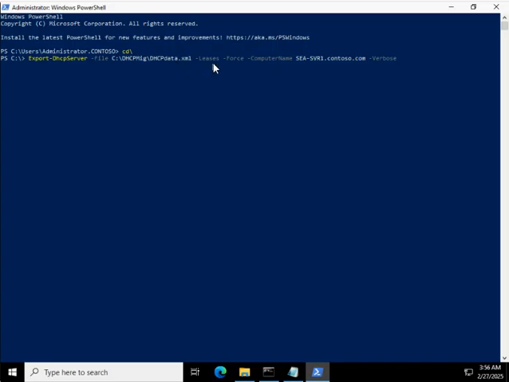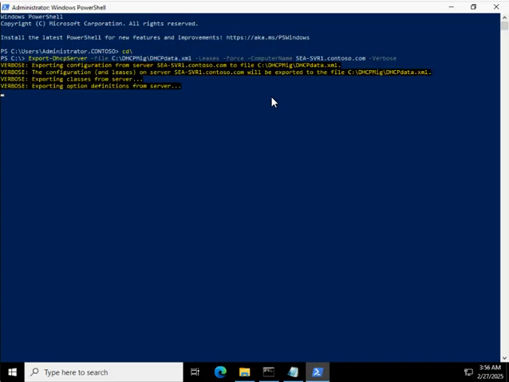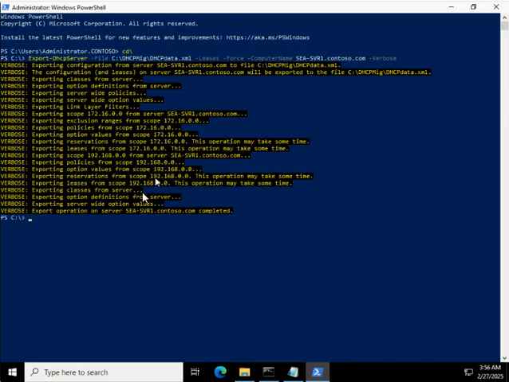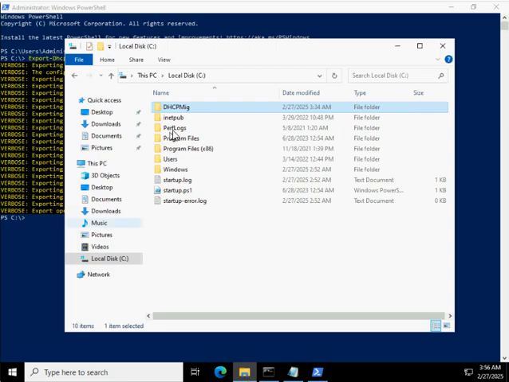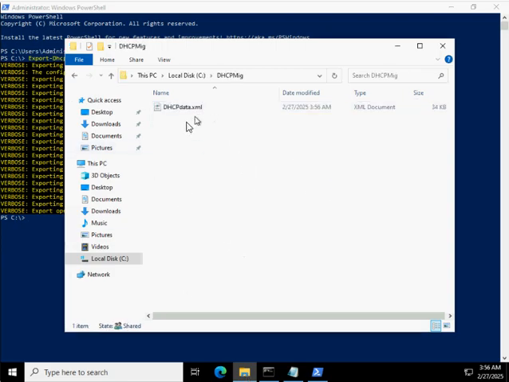Then we are exporting the lease. We are forcing it from this particular server. If the server is in running mode and anything is stopping us from exporting, we use the Force switch, right? And press enter. So the configuration is completed. If you go to this folder, you can see there is a file, dhcp data.xml.